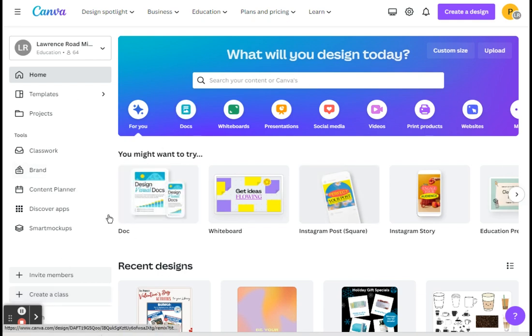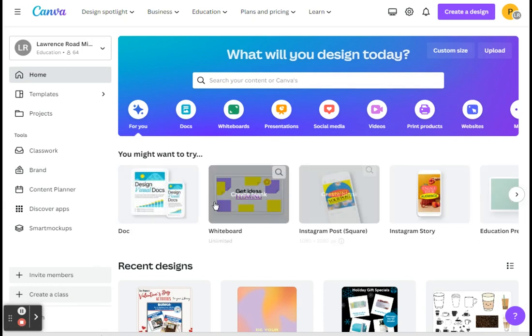Once you're in, you have all of those options of different types of graphics that you can create. And my thought was if you wanted to create, say you always have, a slide in your Google Slides that shows the do now or the homework or the quote of the day or a fun fact or something like that, you can batch create those and have Canva create them in whatever design you select.